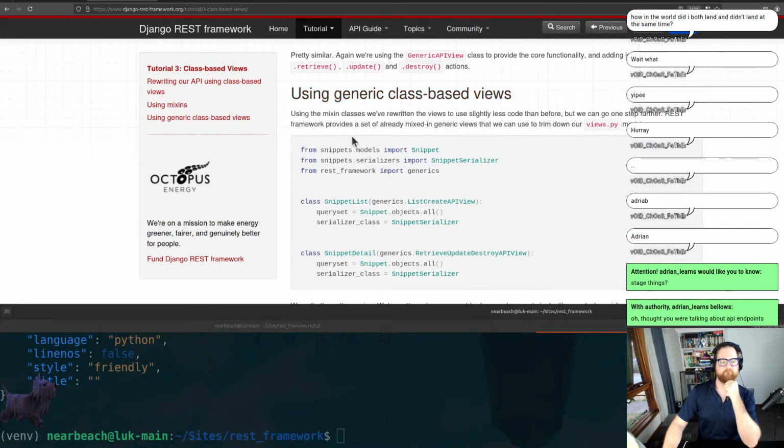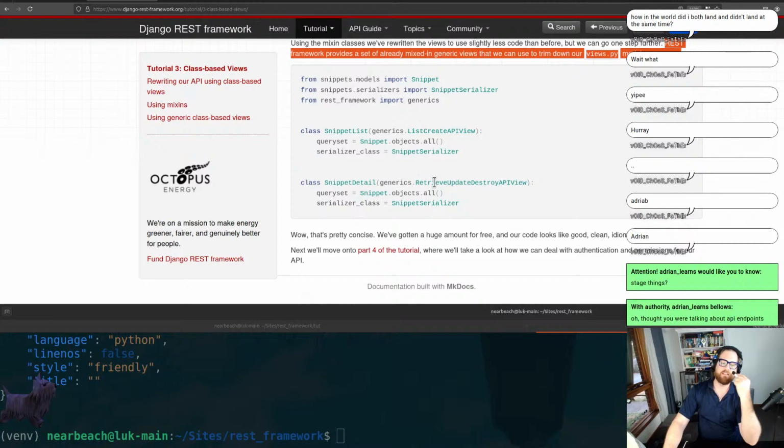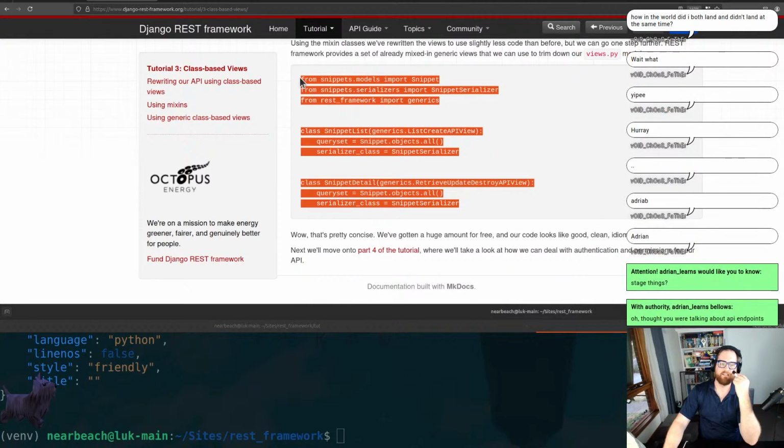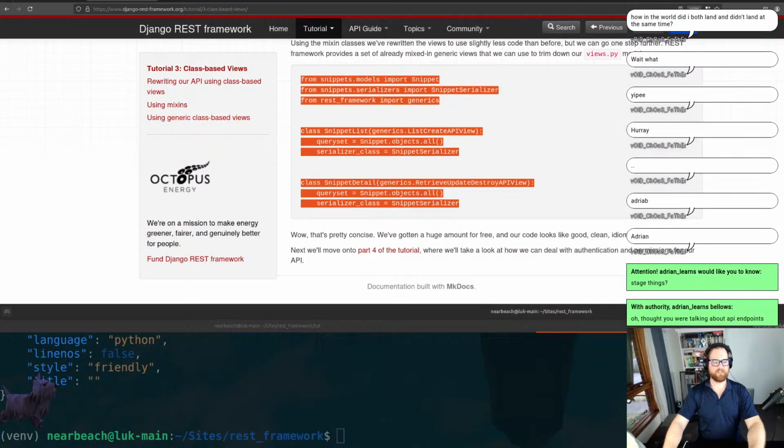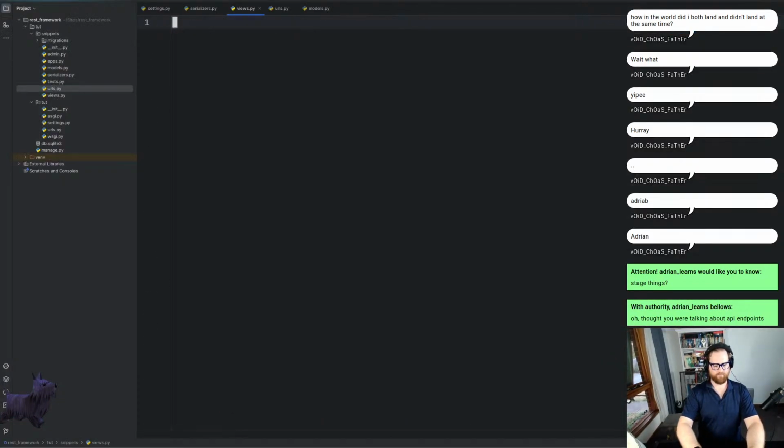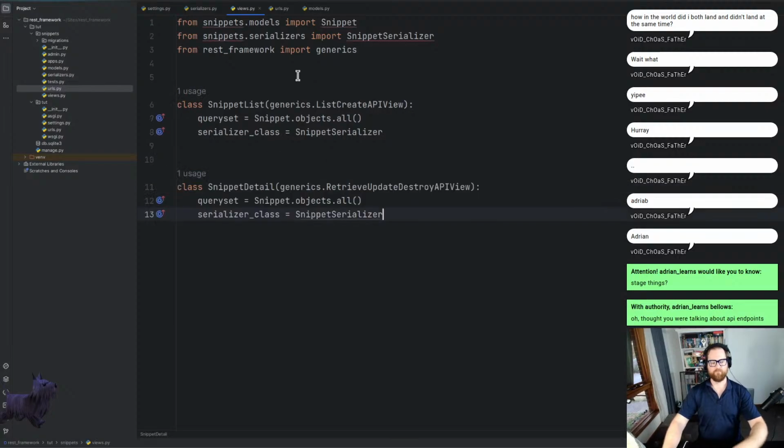So, yeah. Using the mixin classes, we've rewritten the views to use slightly less code than before. Yeah, a lot less. But we can go one step further. REST framework provides a set of already mixed-in generic views that we can use to trim down our views even more. No. Oh, these guys are madmen. That's it? Seriously? That's just it? They are madmen.